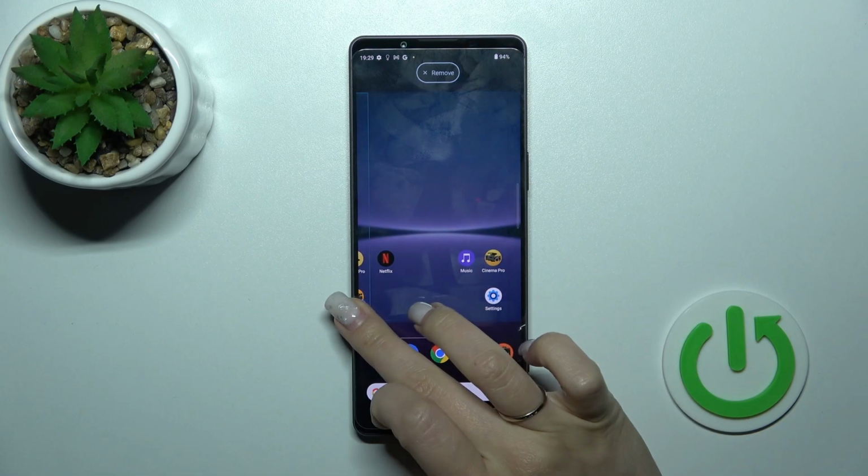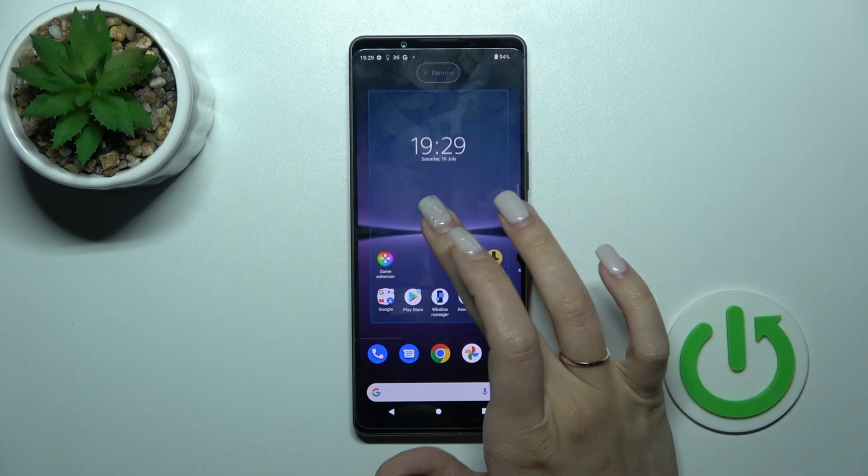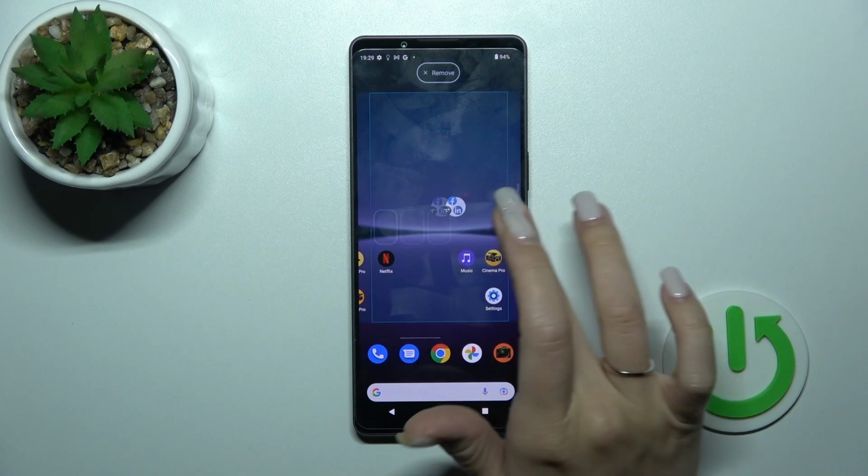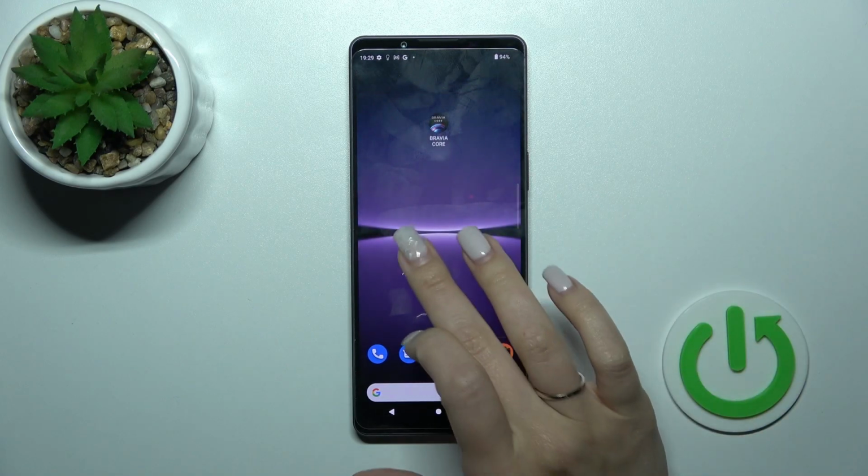We can move this folder on the screen, just hold it and drag it this way. Also, we can move folders between screens, and we can create new screens for the folders. That's also not a problem.